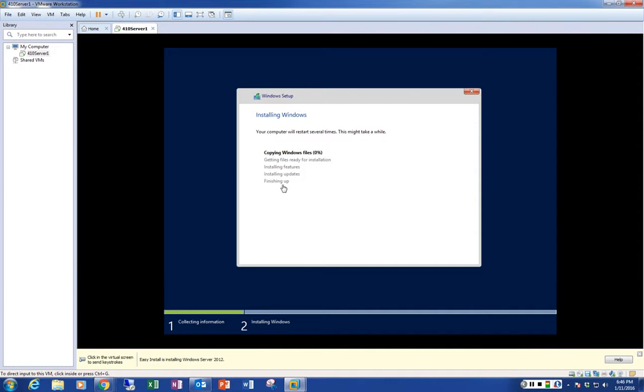And then here we have the Windows setup screen. It's going to go through a copy process, get the files ready for installation. It's going to install some features, updates, and then it's going to finish up. And I'm going to go ahead and pause while this process completes, and then I'll come back once this process has completed.